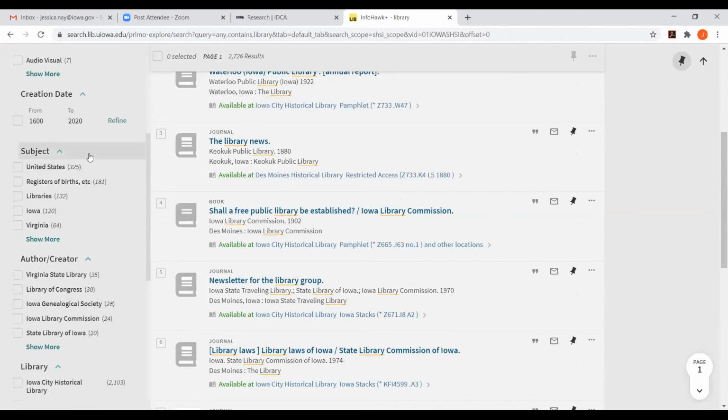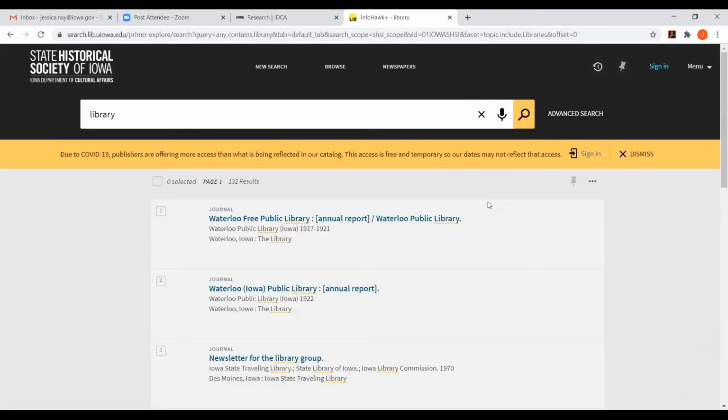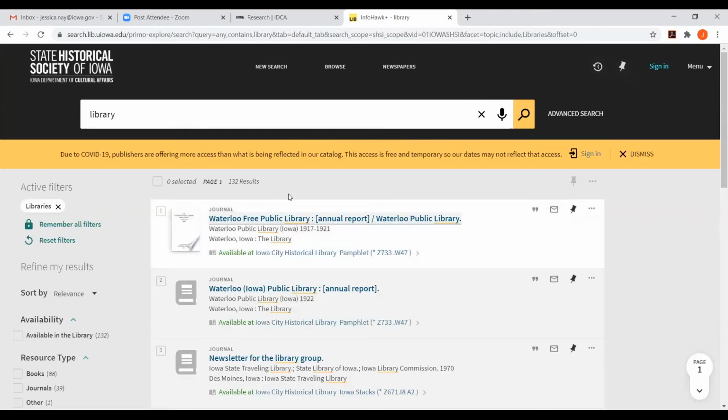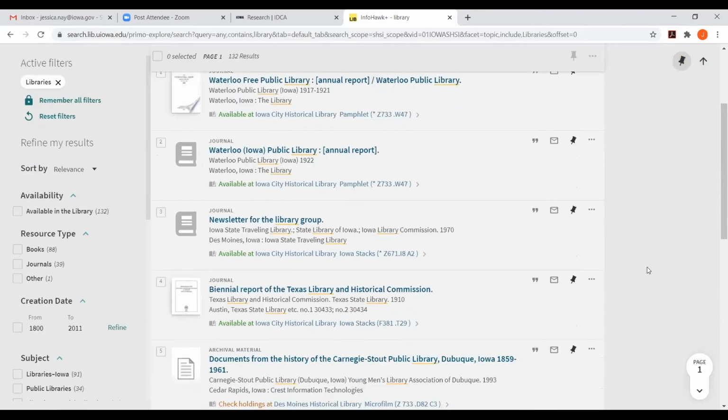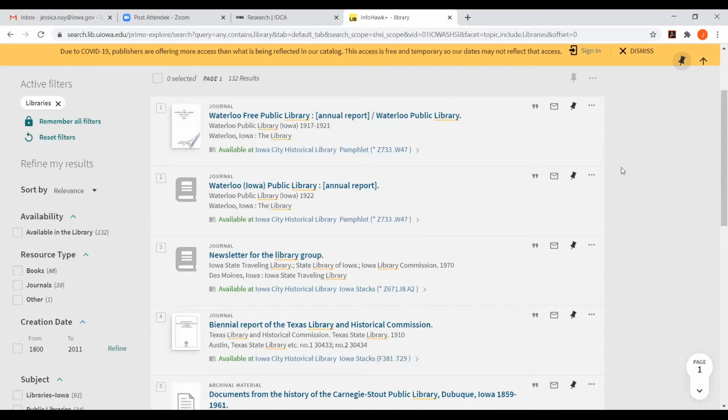So I'll click on this libraries subject. One thing to keep in mind is that when you use the simple search box like we did, that'll bring up any catalog record that has the word library in it. But it's important to use the subject filter if you want something that's about libraries and doesn't just mention them. So we'll click on this and get 132 results, which is a lot more manageable than our original search was.